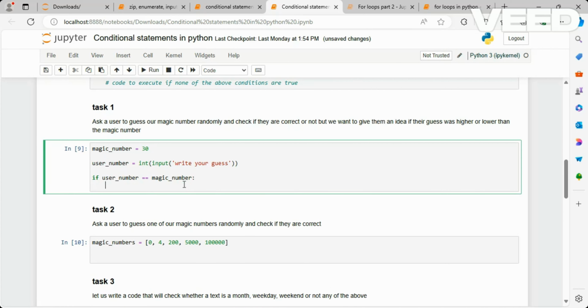So then what is our response? So tell the user, that is print, correct. You can use f string, but let's just write straightforward. Correct. Your guess match.